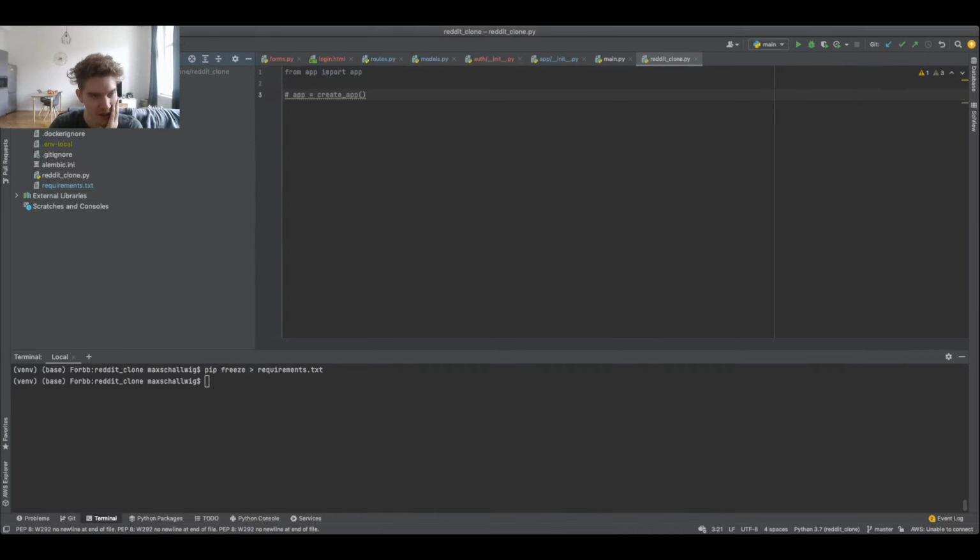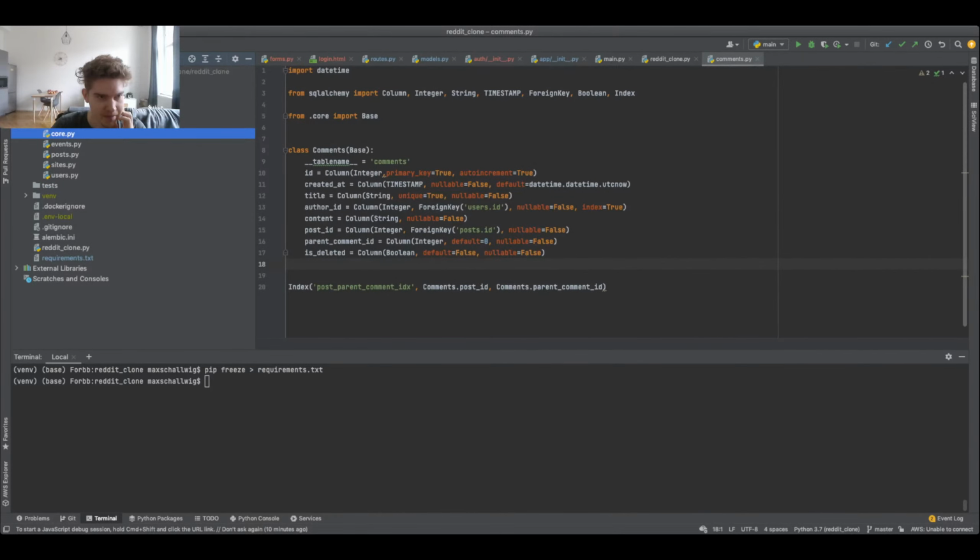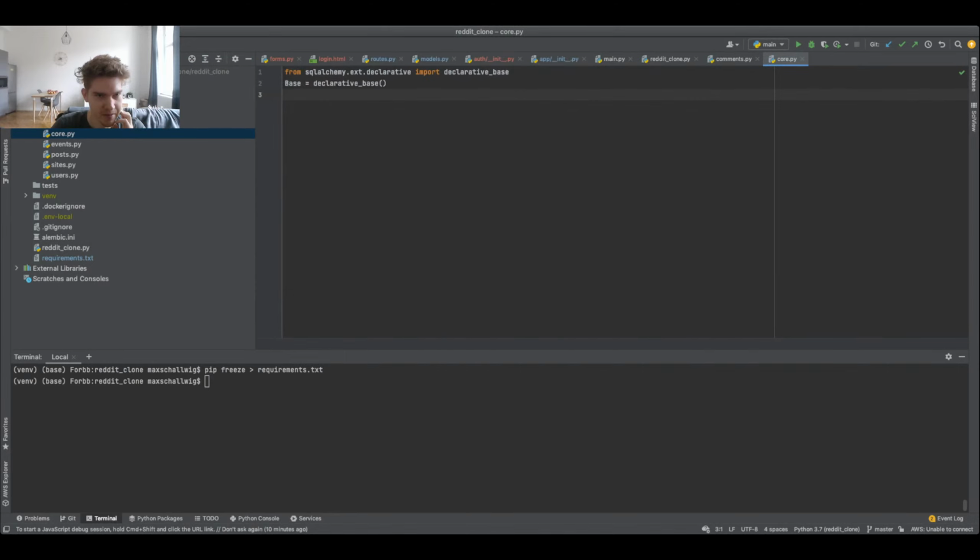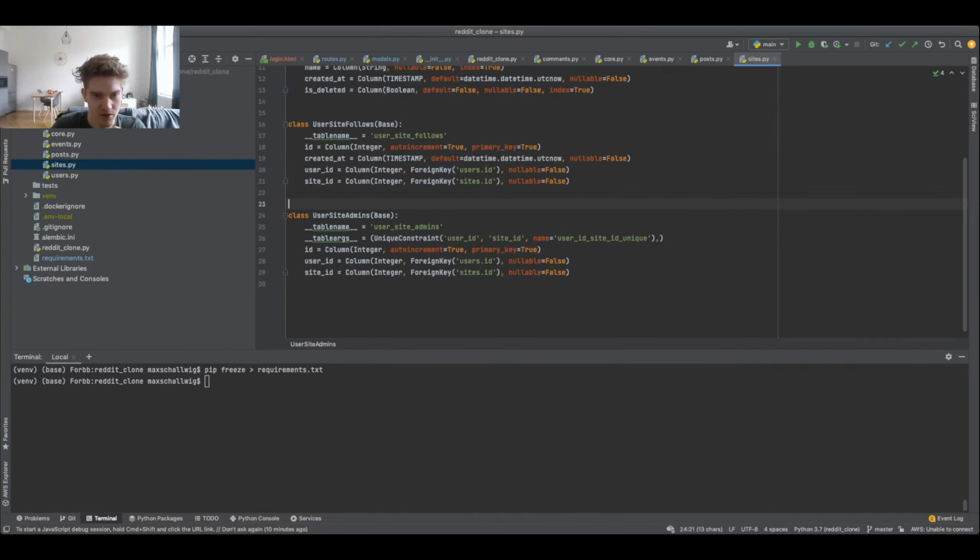Just the database models. Here they are. So I split them up into the different ones, which is exactly the ones that we've seen earlier. We've got the comments model, the core, which basically just declares our base so that we can reuse it, the two events tables here. We've got the posts, the sites, as well as relevant site attributes, for example the user site follows and the user site admins, as well as our users table here. So all of that we're just importing so that we can use that.